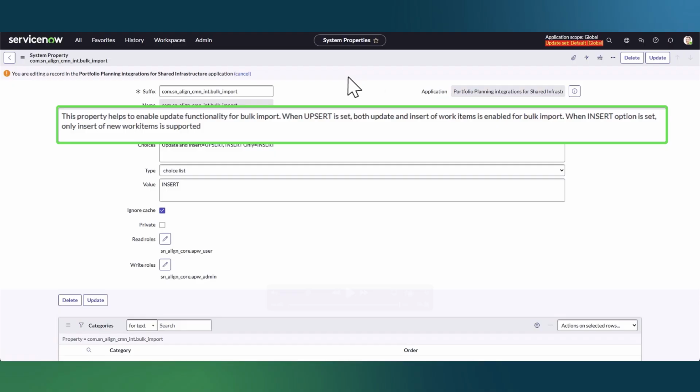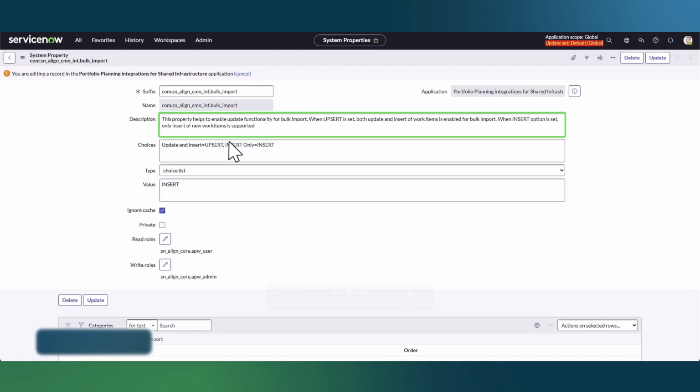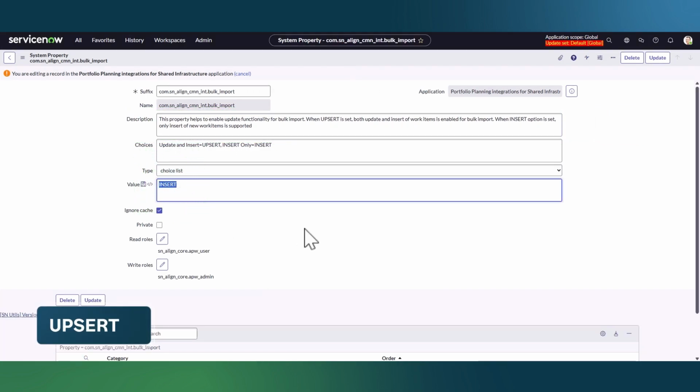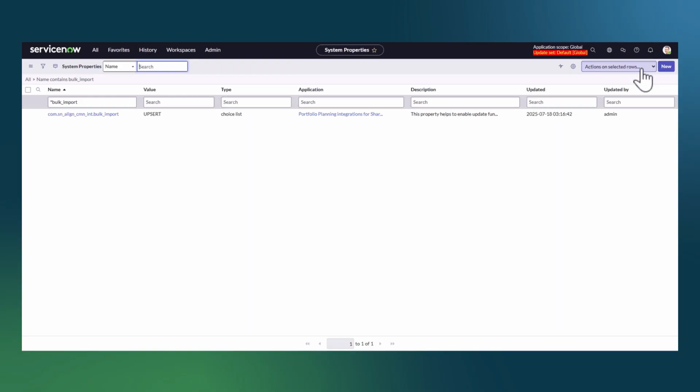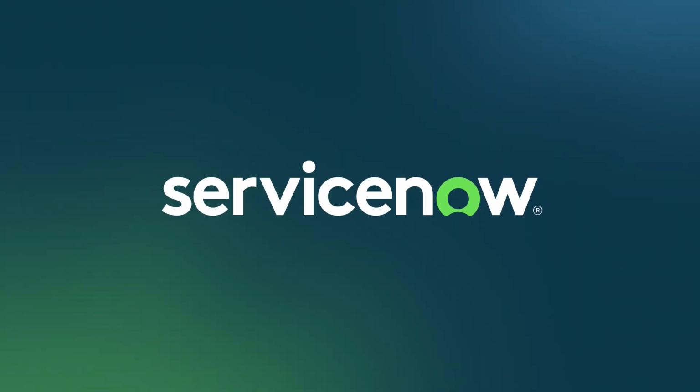Setting the Insert option under Value enables only the insert of new work items. You want to set the value to Upsert. Click Update in the upper right, and you are ready for bulk imports. You can now enjoy the benefits of strategic planning and portfolio planning integration.